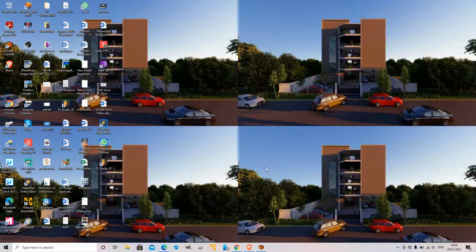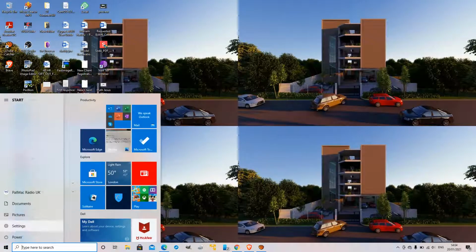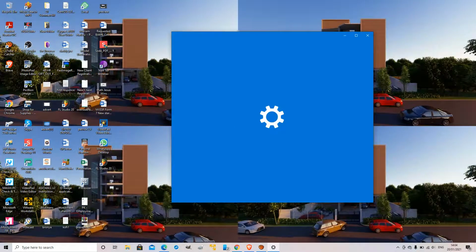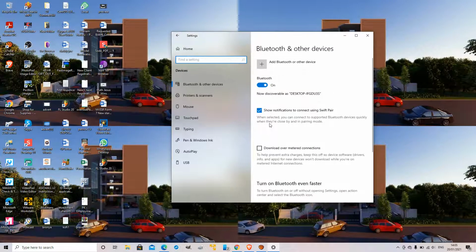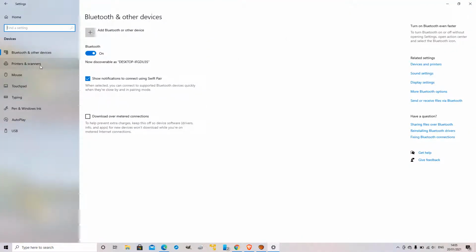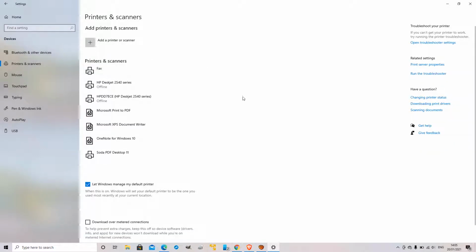I want to take you through connecting, let's say, a printer, or any device to your computer. So as I said from the beginning, you click on start, you go to settings, you click on settings, and then you come to devices. If you open devices like this, you see printers and scanners. You click on printers and scanners, and then you can go to add printer or scanner.